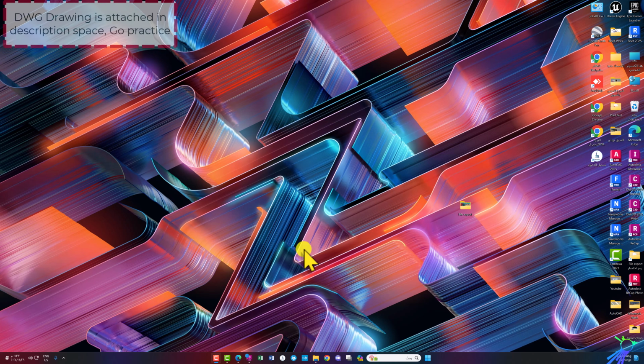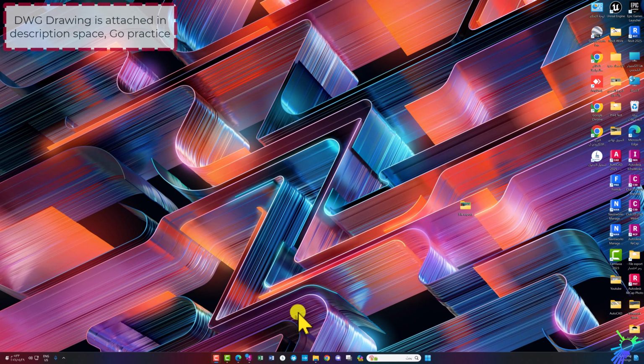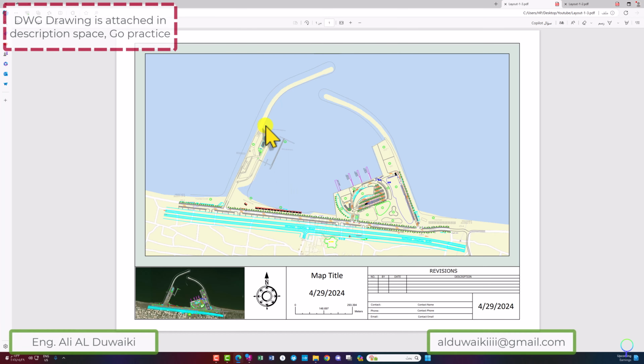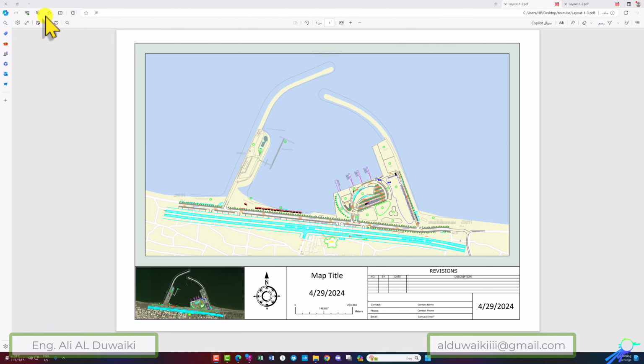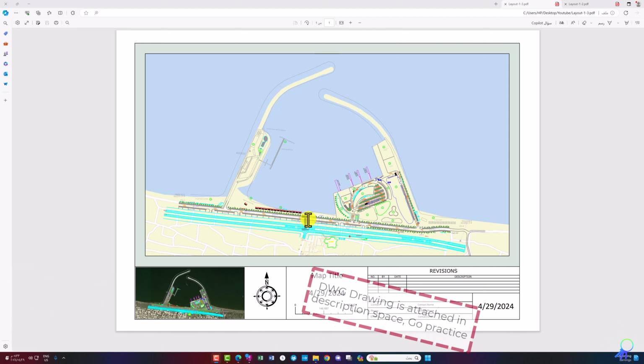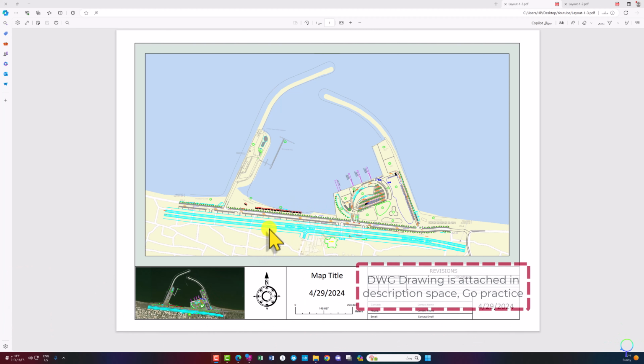Hello guys, today we're gonna explain something special. We're gonna explain how we could print out a drawing with the map background, how to show the real background of the drawing in two viewports.